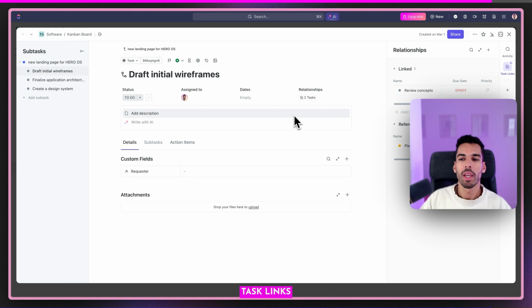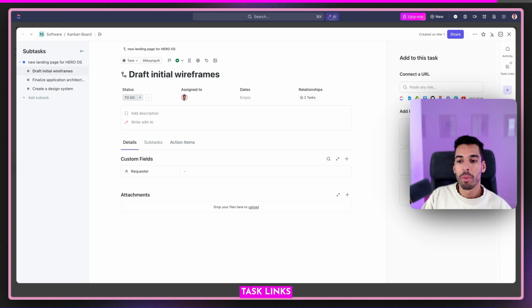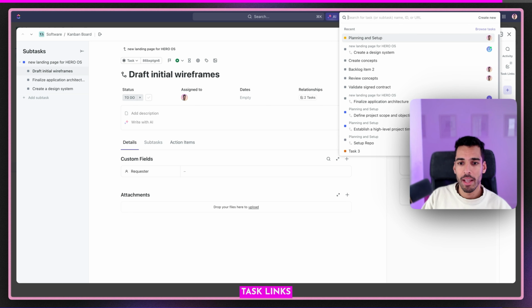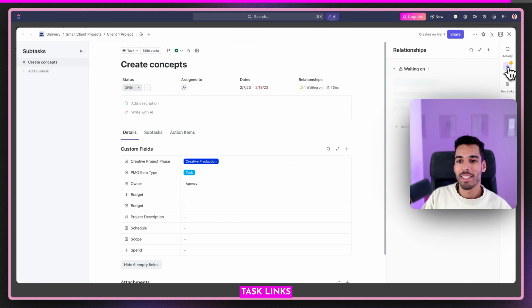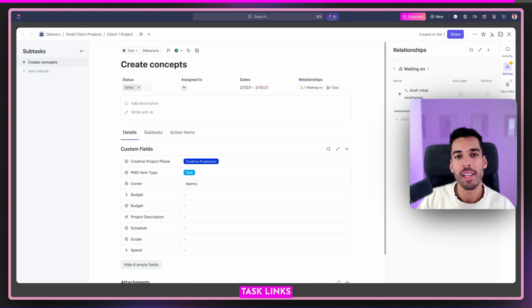But if you want to go even further into task management and dependency management, what you can do is create a blocking or waiting on link between tasks. So you could say draft initial wireframes is blocking another task that has to be done, which is the creation of concepts. And as you can see, it will show up a little blocking sign here, and the create concepts will appear here. And if you click on it, you can see that this task is waiting on the draft initial wireframes. As you can see, you can reference a task, link a task, or create a dependency between tasks.